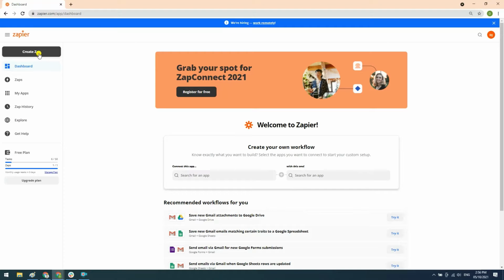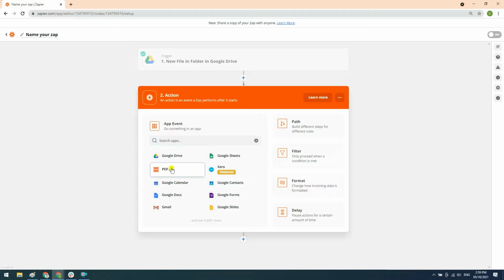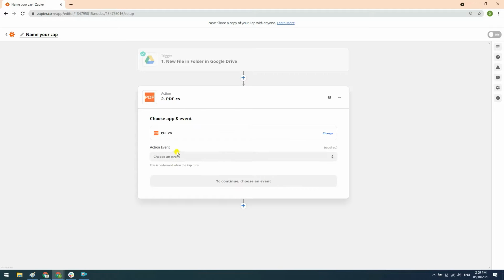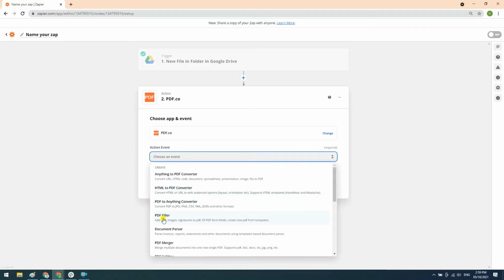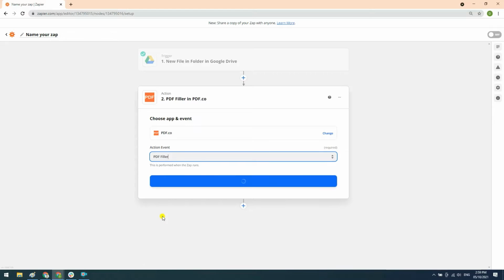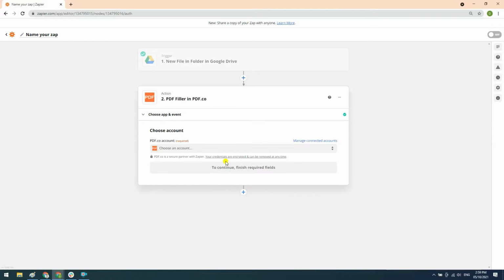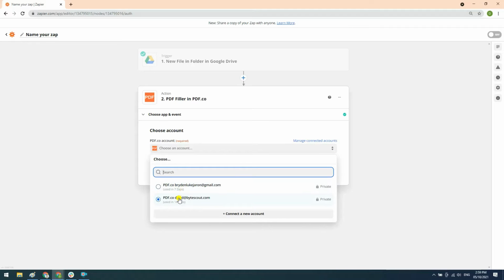First, click on the Make a Zap button to create a Zap. Next, select PDF.co for the app event. Then, select PDF Filler to perform the Zap. Now, let's connect your PDF.co account.